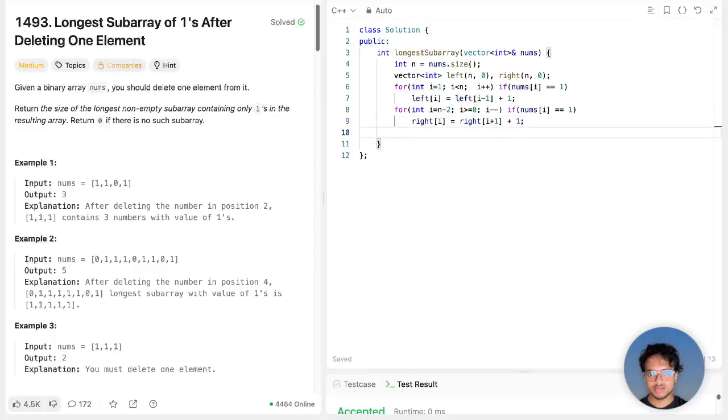That's it. Now what I have to do, I'll say int answer or response equal to 0, and then I'll run a loop for int i equals 0, i less than n, i plus plus, and response will be the maximum of response, or left of i plus right of the next index. That's it, and return response.